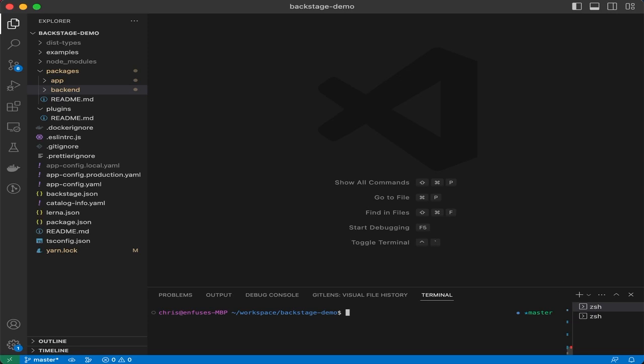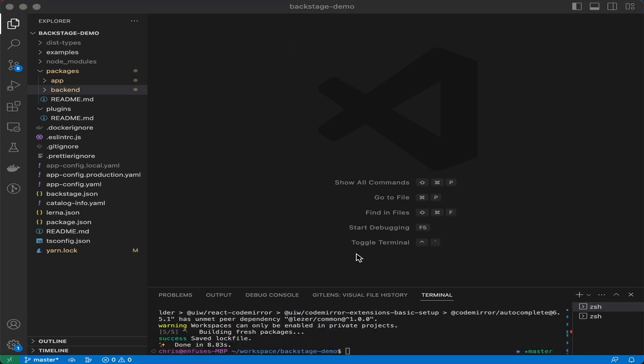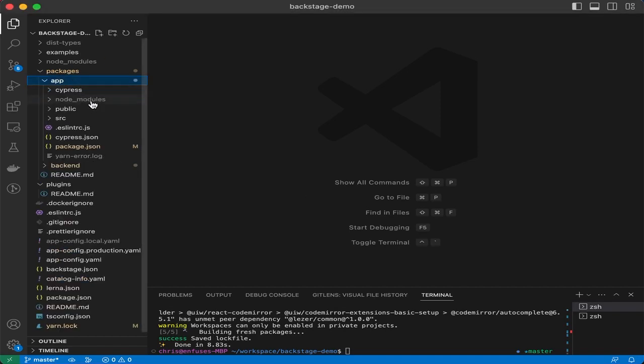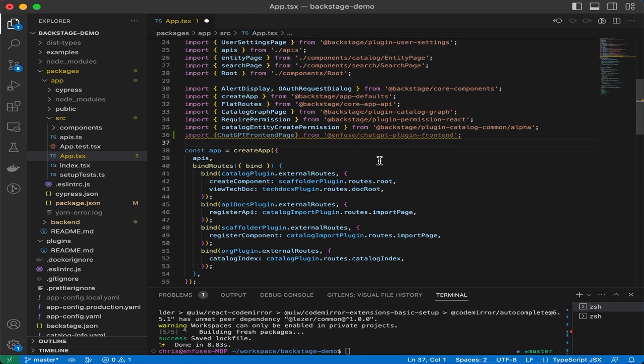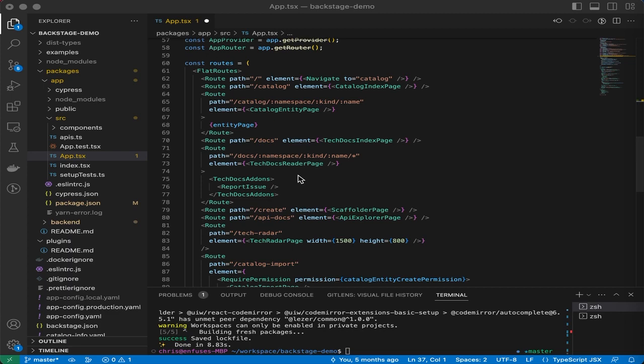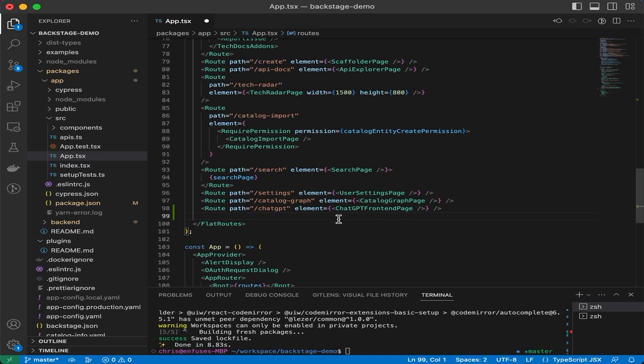We'll be adding our front-end plugin first, so we'll navigate to our packages/app directory, and here we'll add our front-end plugin. This will take a few seconds. Now that our package has installed, we can go ahead and start doing the setup for it. So go inside your app.tsx within your front-end application, and we'll import this ChatGPT front-end page component so that later on within our FlatRoutes component, we'll create a new route that will display our ChatGPT front-end page.